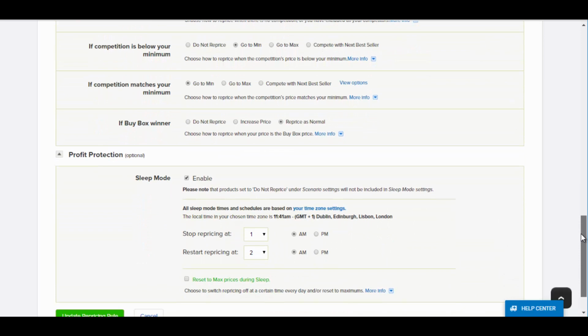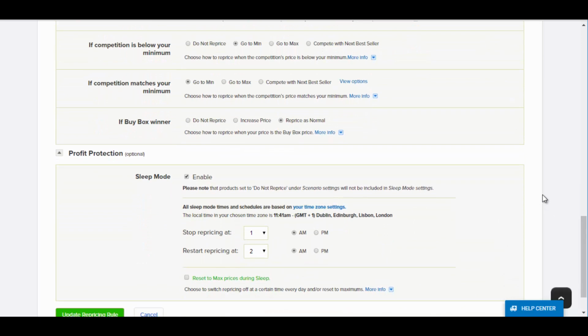Just at the bottom, we also have our profit protection section with sleep mode. Sleep mode basically allows you to completely turn off repricing within certain hours of the day. You might use this if you don't want to reprice during certain times, or if you want to force your competitors' prices to increase by increasing your own price overnight.